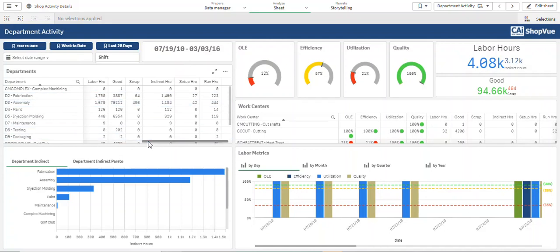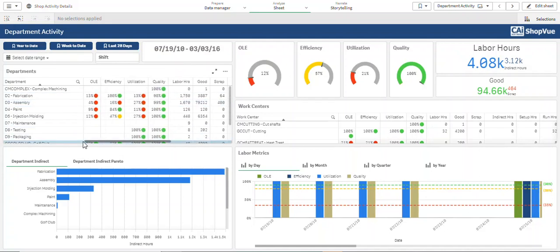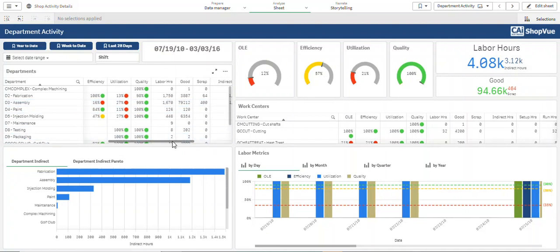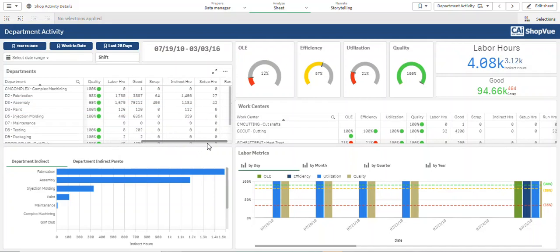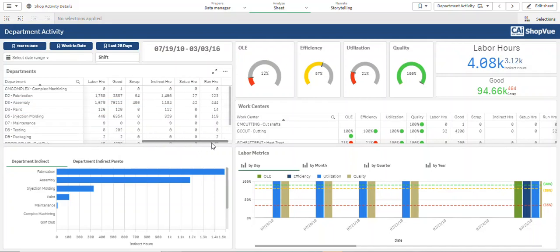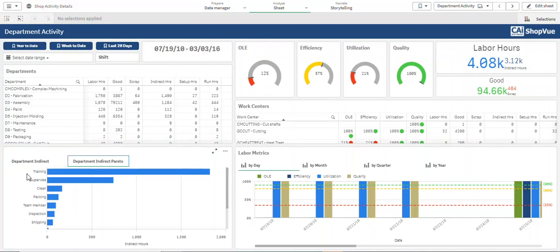The departments table here lists all of our departments as well as these 4 key metrics and some more information like labor hours, quantity good and scrap, indirect setup and run hours. Below this table is an indirect Pareto chart displaying the sum of indirect hours by department. We can also switch this view and look at it by the sum of indirect hours by indirect reason.